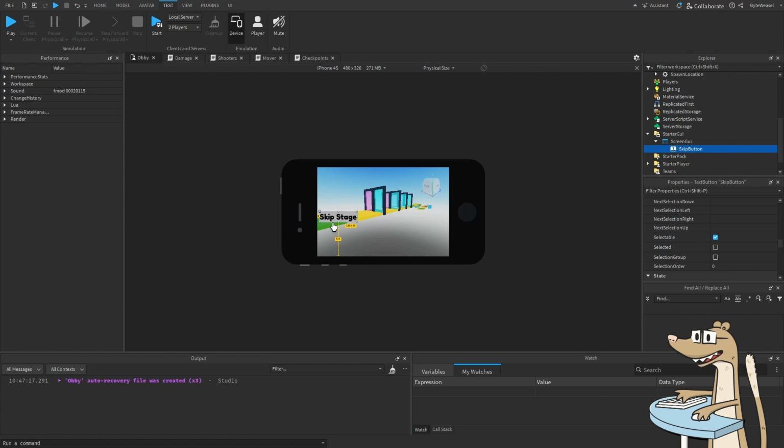Now, to actually fix this so that this button gets scaled way down on a device that has a much smaller screen, there are 2 things that I like to do.